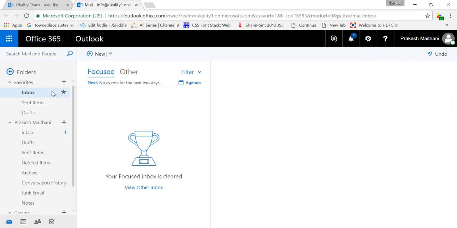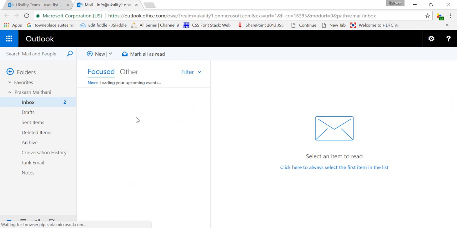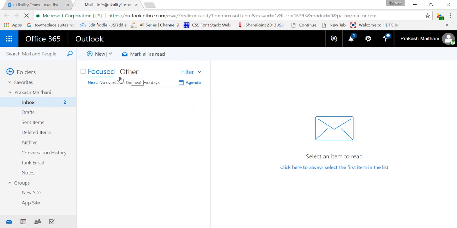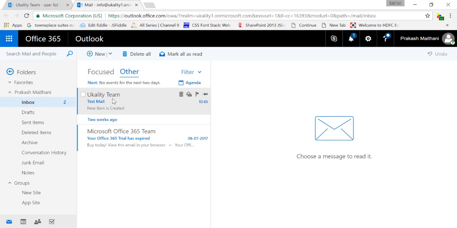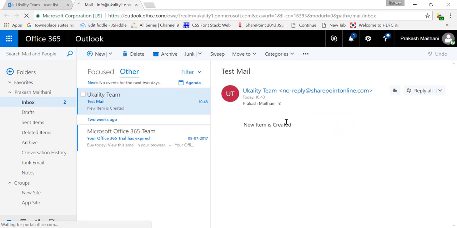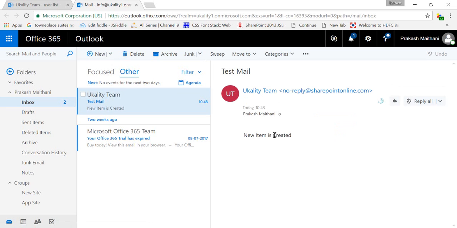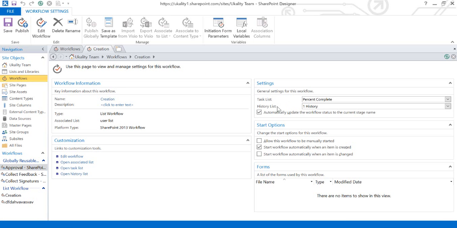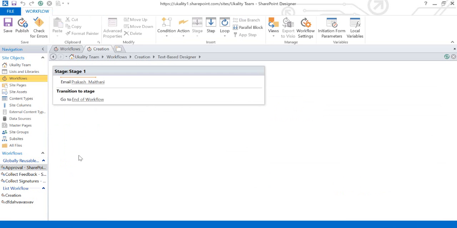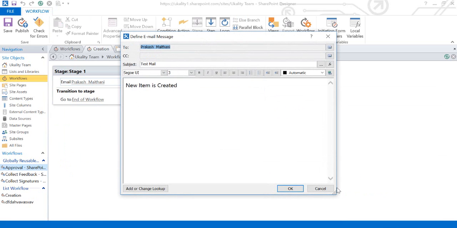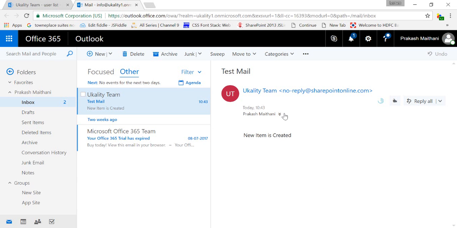If I go to my inbox section, let me just refresh my mailbox here, and there is an email coming up in the other section saying that a new item is created, right? What we have just written in our workflow, new item is created. So you can see that I'm getting an email from no-reply@sharepointonline.com, new item is created.